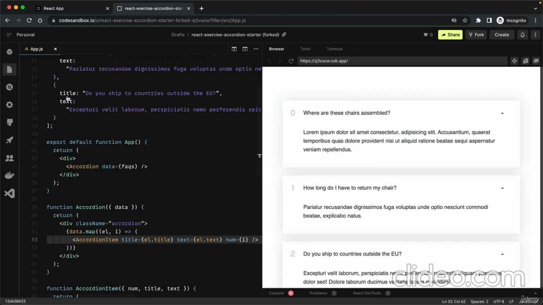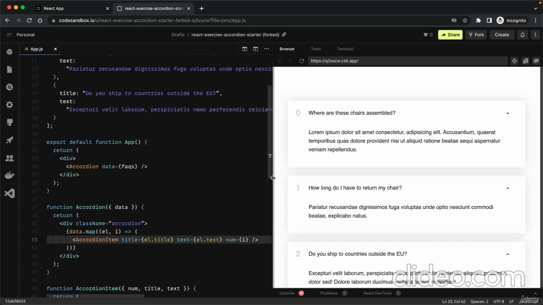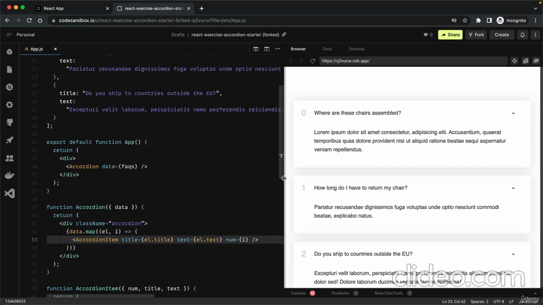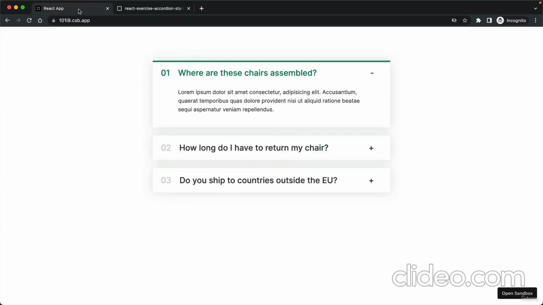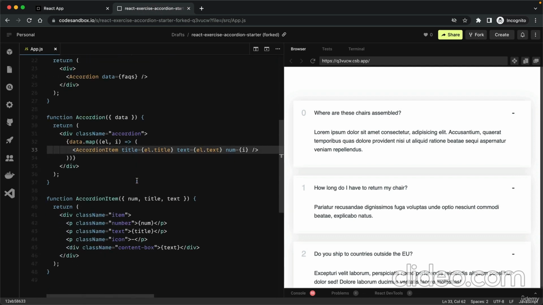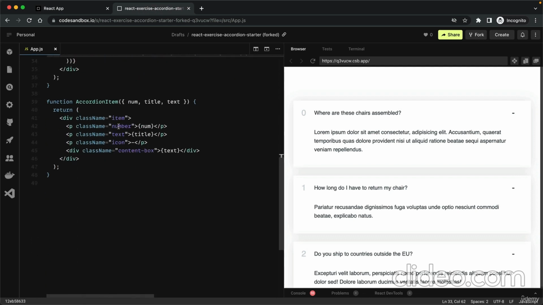Let's maybe close down the sidebar. Yeah, that's a lot better. Can make it a bit smaller even. And so let's compare. So here we actually have like 0, 1. And then also the text here looks a bit different. So let's see. But yeah, the class names all look correct.